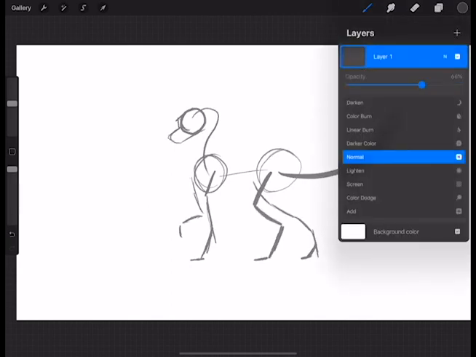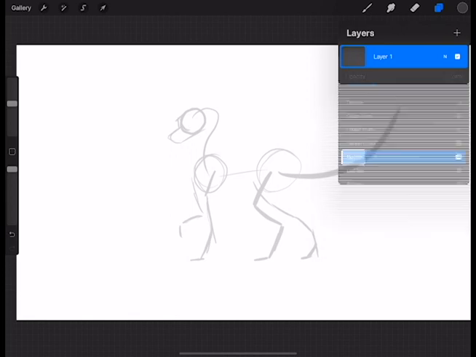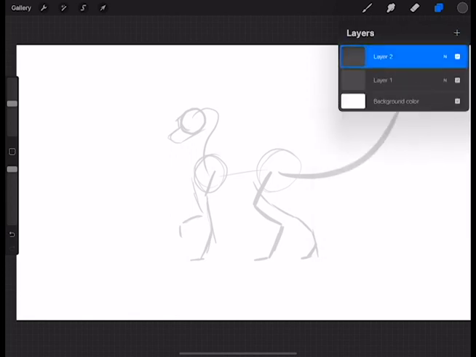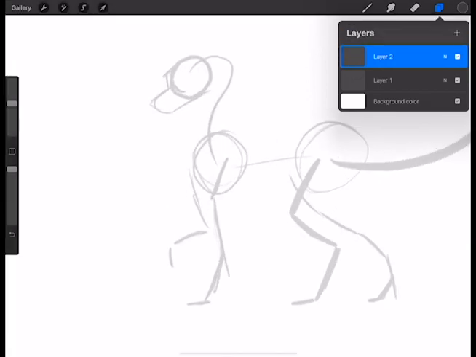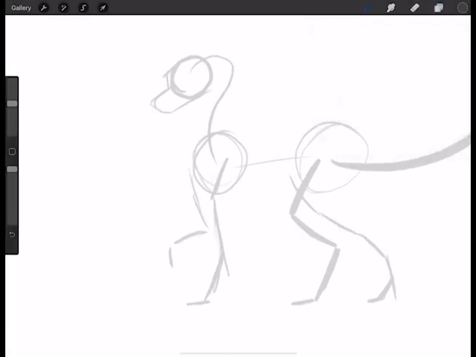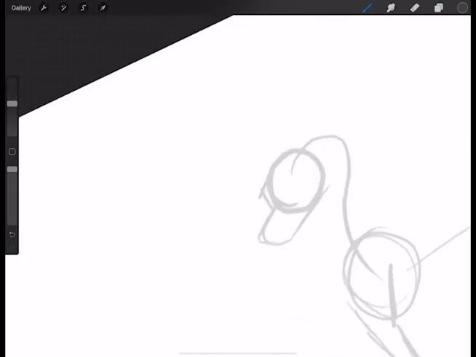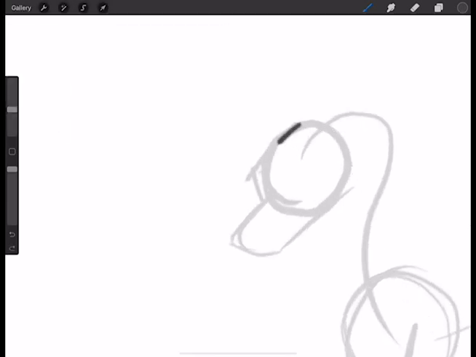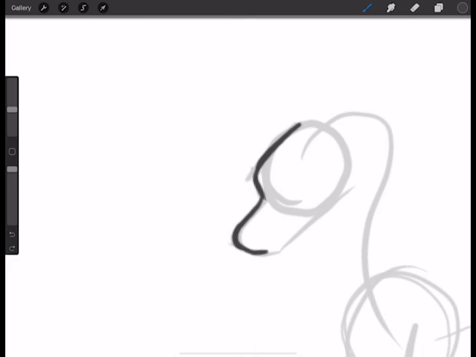I'm going to turn the opacity down on my skeleton here. And you're going to want to go over the skeleton and kind of flesh it out. Give it some muscles and some fat. And details. The face. I pretty much keep it the same. I mean, you change it based on what character you're drawing and what facial features you want the dragon to have.